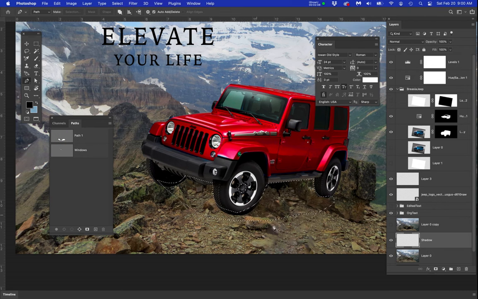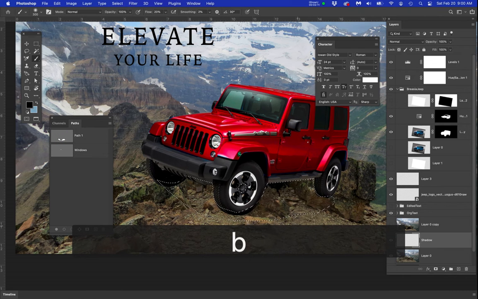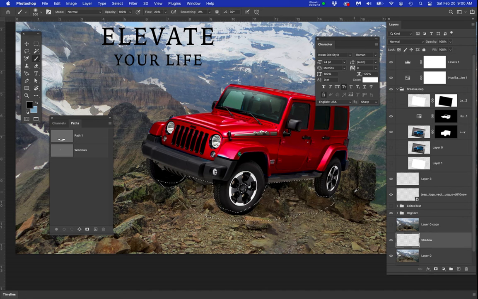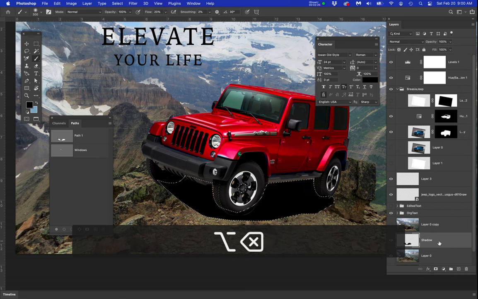Okay. Now I'm going to hit the B key, hold Alt or Option, and sample a dark foreground or background color, which I just did. Now I'm going to fill it on this layer, so I'm making sure I'm actually selected on that layer. I'll go Alt Backspace or Option Delete to fill.